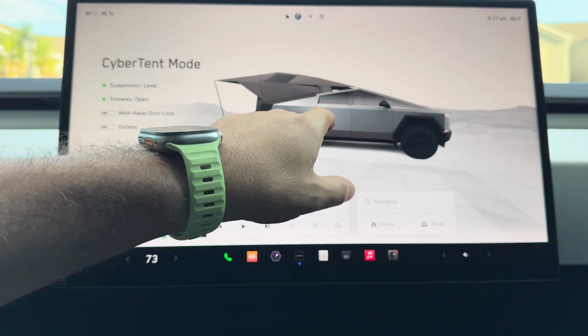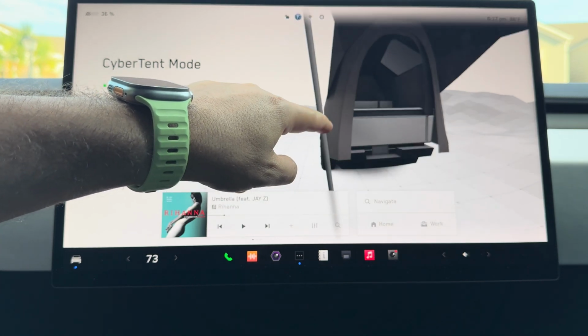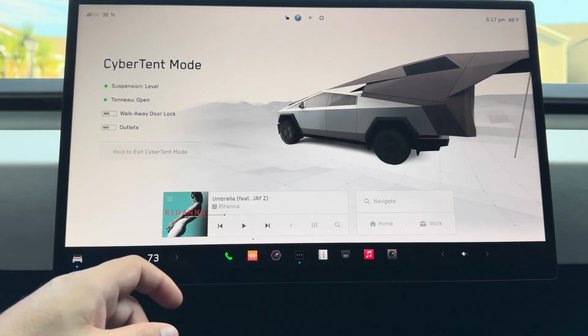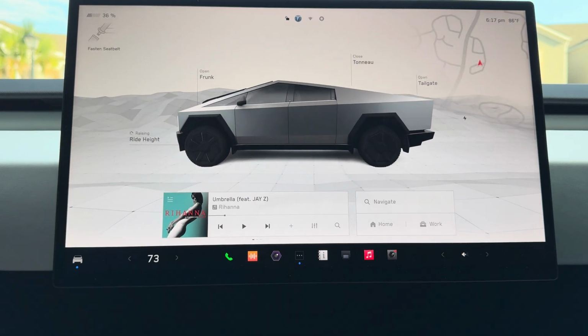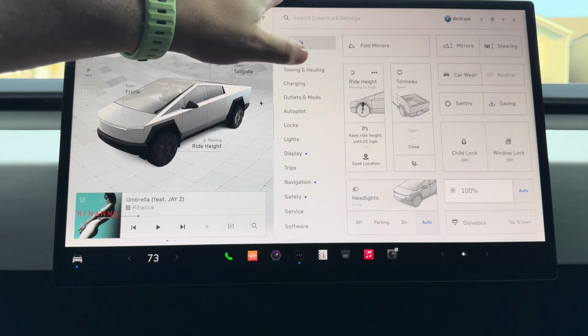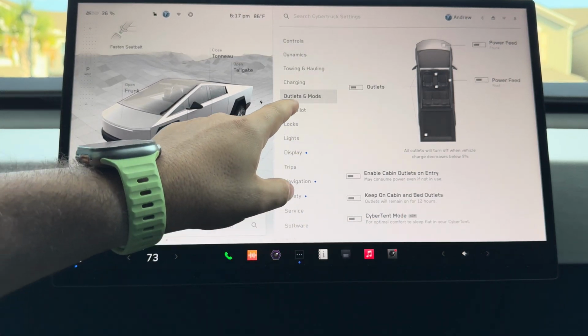But yeah, this is very, very cool. Take a look at that. Look at those details. Very neat. So let's go ahead and hold to exit. 3, 2, 1. We get a countdown and we're back into our normal mode. So again, nothing else you see really here. It was mainly just the cyber tent mode added.